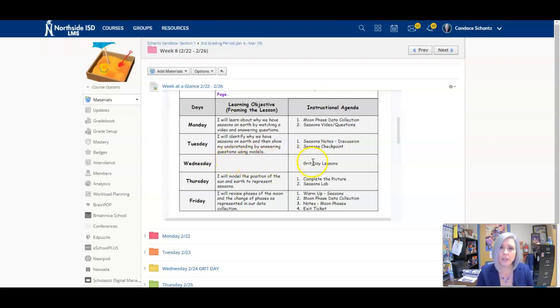So let's take a look at our week at a glance. We're going to review our moon phase data collection. We've got several days to go over today. Then we're going to start our seasons. I wanted to break us in just gently with seasons, so we're going to watch a video and answer some questions. That's going to be our introduction. Tomorrow we'll have our class discussion and notes over seasons and practice. You'll have a checkpoint to complete.